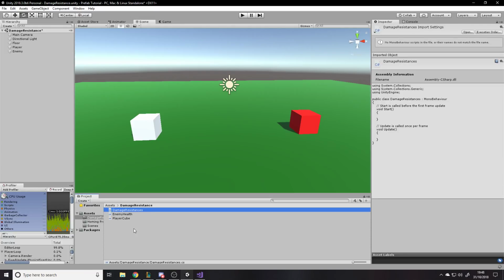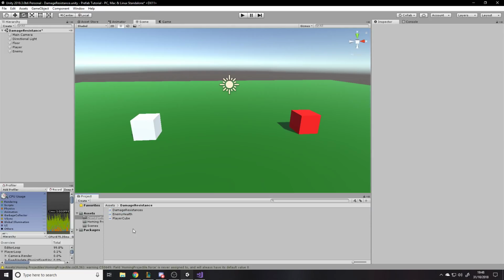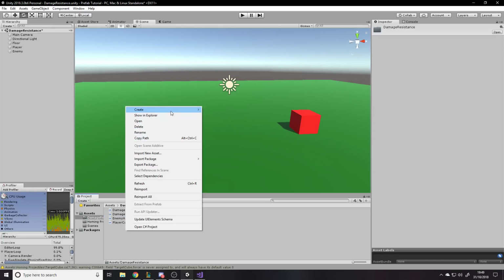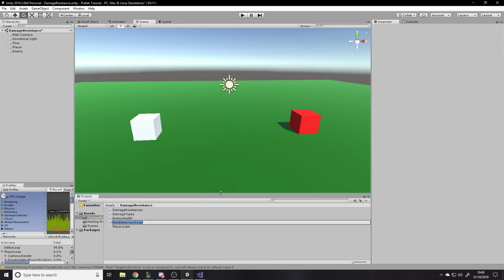And we'll actually need a script for the enum, unless you did it inside the script, but because you're going to have elements all over your game, if you do have elements or different types of damage, it's good to have it as its own script so it's easier to deal with. So we'll just call it damage types. So we've got 4 now, and then the final one is just the projectile we're going to use. So C# script, projectile.